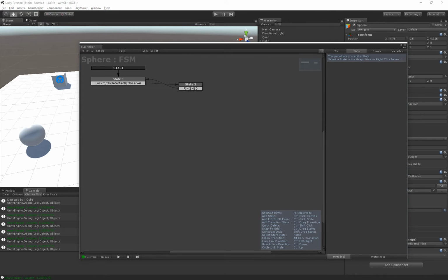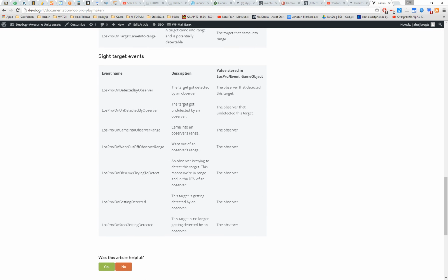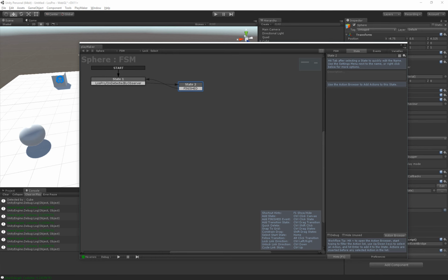So we can actually add our own actions here, and we can use the entire list of events. Just make sure to add the event bridge. All right, that's it for this.